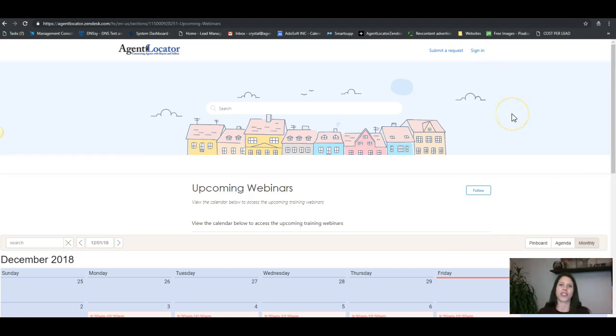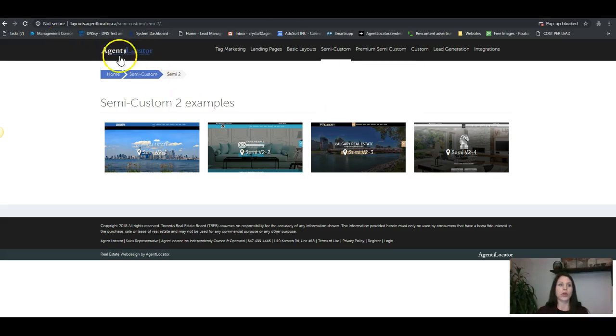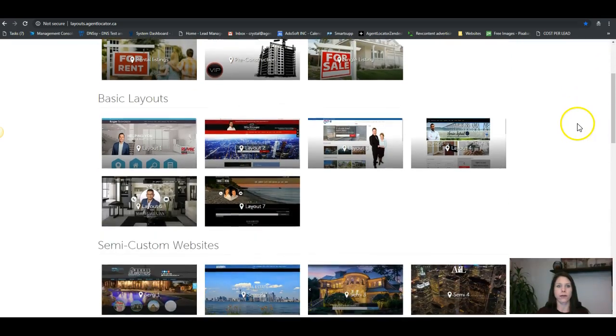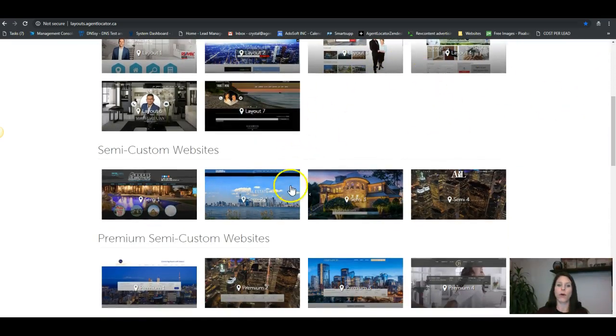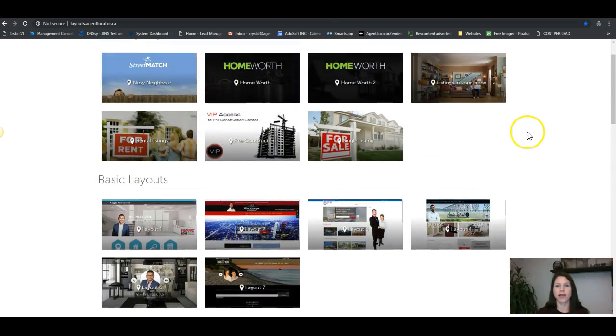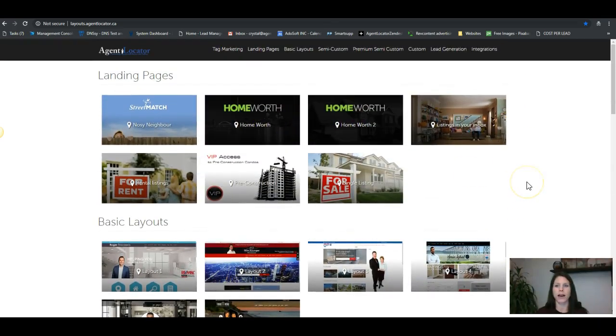If you are interested in looking through various Agent Locator layouts, you can go simply to this site here, which is called layouts.agentlocator.ca, where we've got all different landing or layouts so that you can click through. Every time you click on one, it will give you the different examples of how that's been edited, so you can see how it potentially turn out for yourself. Of course, it has the landing pages as well that you can try out in there.